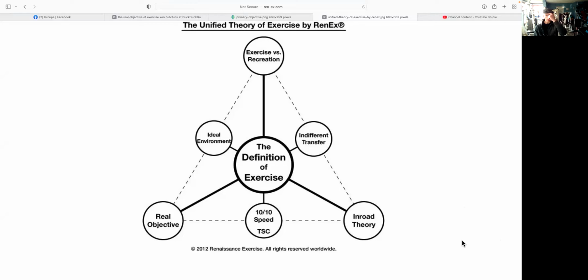I want to go back to this graphic, the unified theory of exercise. I focused on exercise versus recreation in a couple of previous entries. And I've done an entry where I've gone through this entire thing a little bit at a time, not doing justice to any of them. Today I'd like to talk about the real objective of exercise versus the assumed objective of exercise.